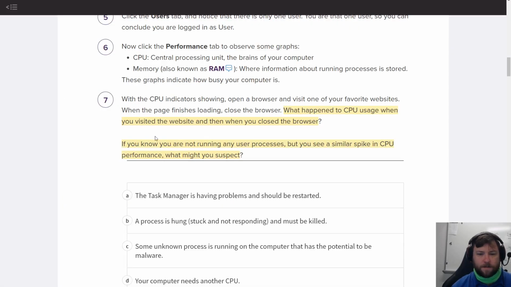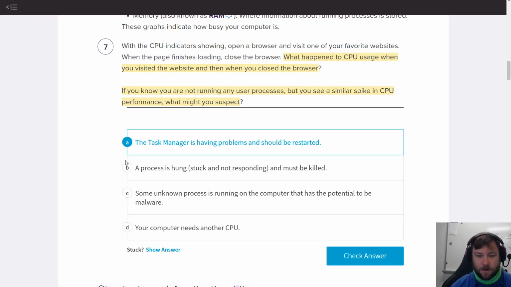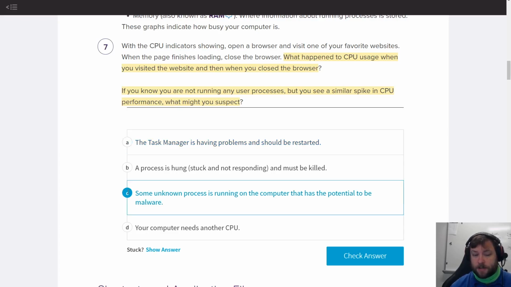Starts doing stuff. Okay. If you know you're not running any processes, any user processes, but you see a similar spike in CPU performance, what might you suspect? Do I have to answer this? So what might happen? Task manager having problems? Maybe some process. So what could be happening? If you're not running anything, but it's going crazy. It could be your computer is running something else in the background. Maybe it's doing some updates in the background. Or maybe sometimes it could be something bad running in the background. Or it could be Windows runs updates. Windows downloads updates automatically, right?